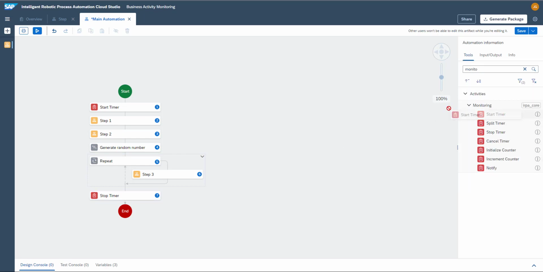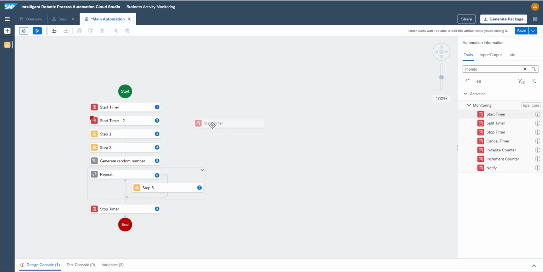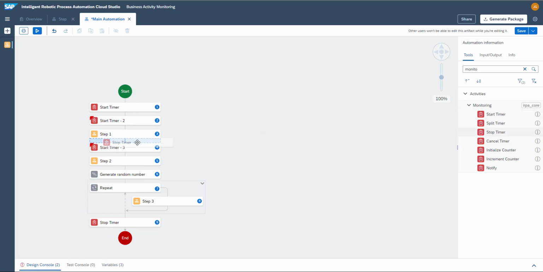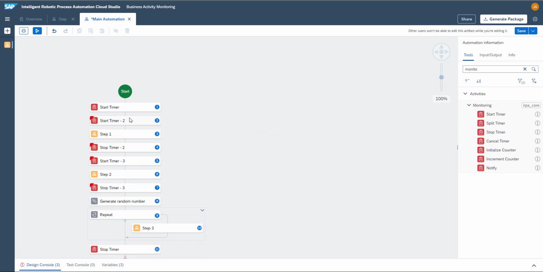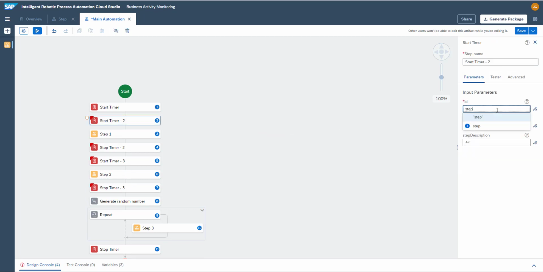To collect this information, I'll use a monitoring activity start timer, and each timer must have an ID, as we can use several ones in the same automation.